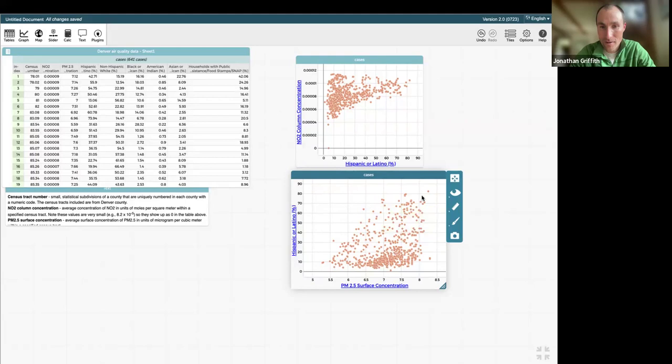matter. So if you're in a census tract in Denver and you have a high percentage of Hispanic or Latino people, there's a higher chance that you're going to have poor air quality in terms of particulate matter than if you're in a census tract that has fewer Hispanic or Latino people.